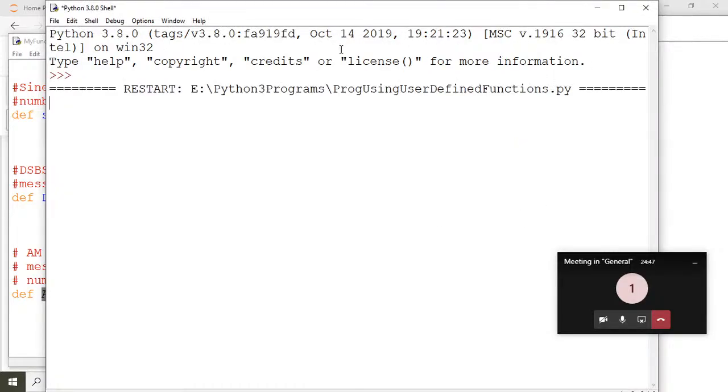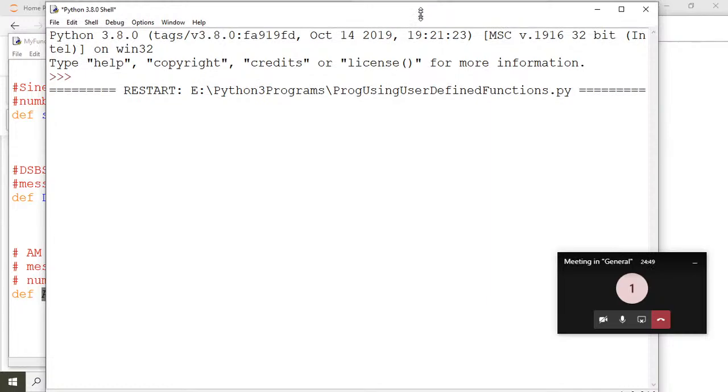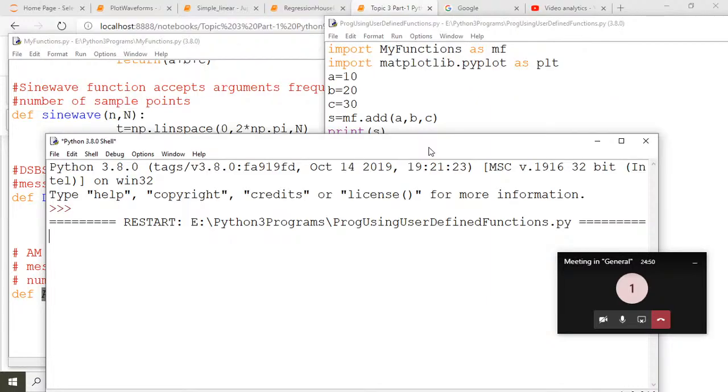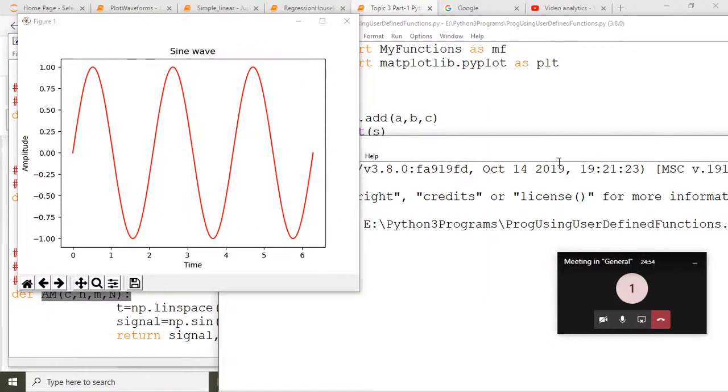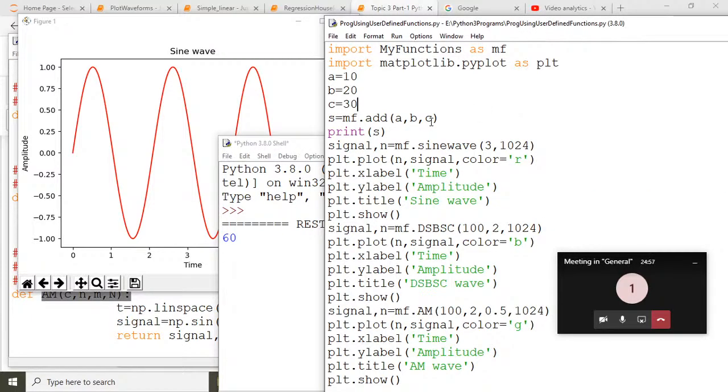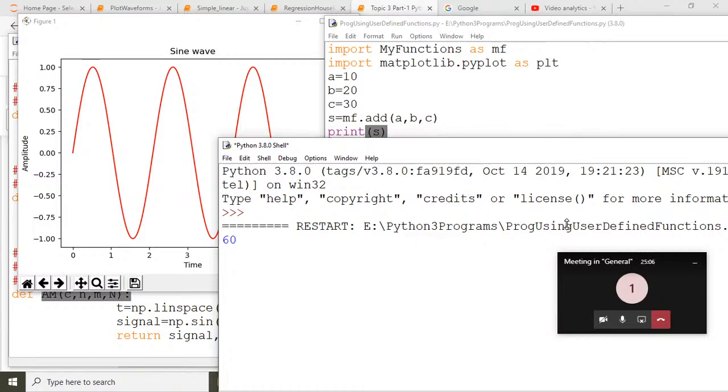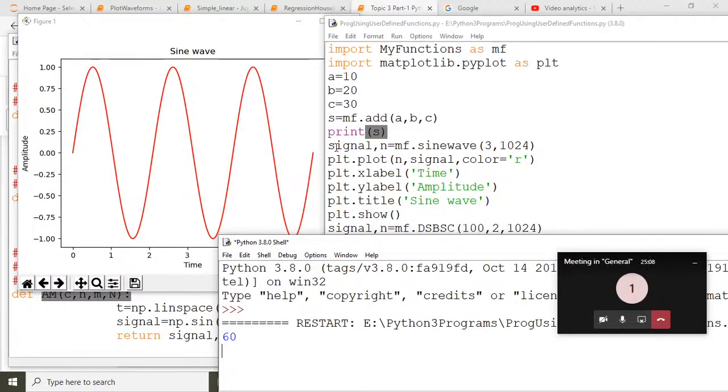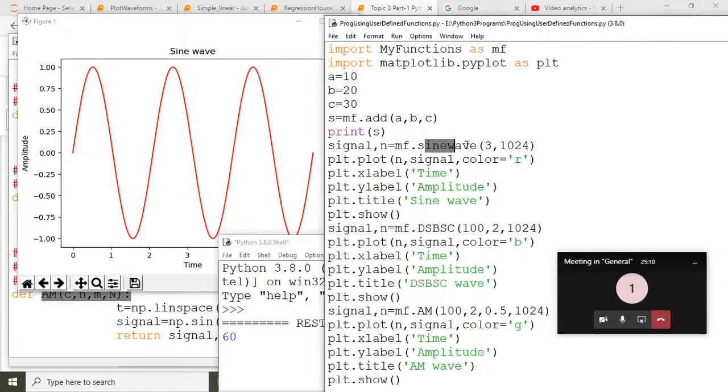When we run this program, it will give us some output. Initially it gives 60, which means it has printed s. s is 60 because the addition does 10 plus 20 plus 30, so 60 is displayed here. Once that operation is over, it displays the sine wave. As you can see, 3 cycles are there, so the full 3 cycles of the sine wave are visible here.